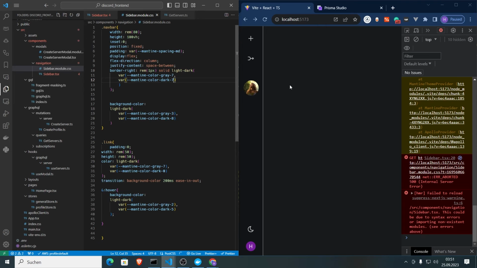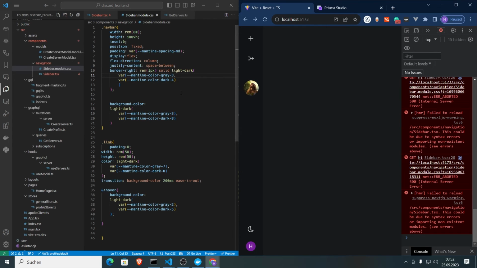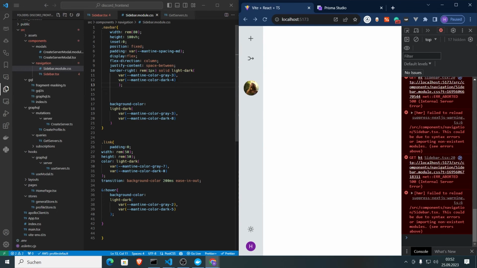Maybe dark 7. Oops, and also make sure to close it here. Yeah, this variable here. And what's wrong here? Let me see. Okay, this is too much here. Yeah. And now you see we have a nice border here, looking beautiful. And maybe on light we can do 4 or maybe 6. Yeah, maybe 5 or something like this.